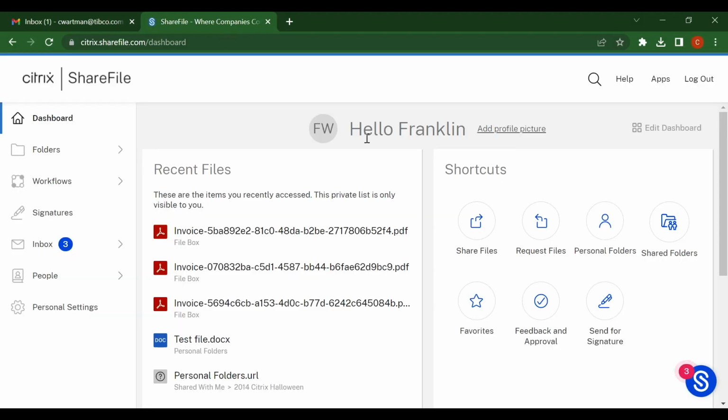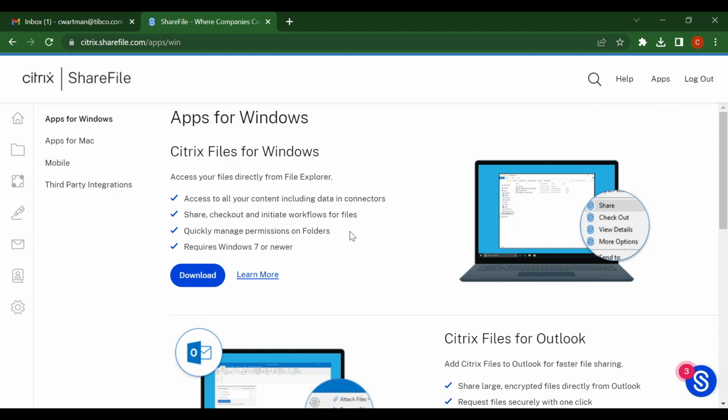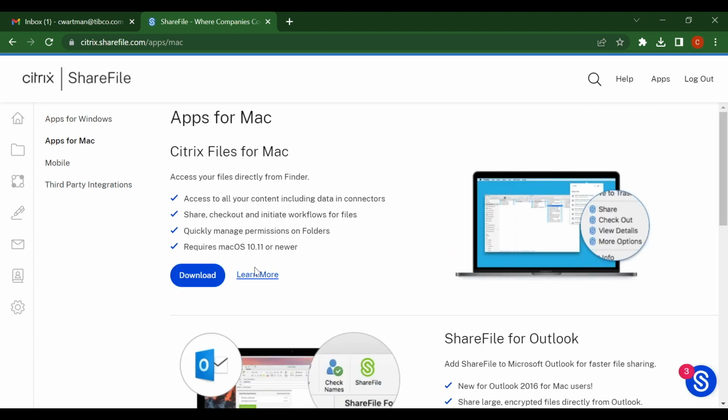So the first thing, to access Citrix Files, the best option to start with is going to be to download the application. So once you're in your ShareFile account, all you have to do is come to the Apps button in the top right here, and then download Citrix Files. I'll be using Citrix Files for Windows today, but we also have it for a Mac as well. And they function almost identically.